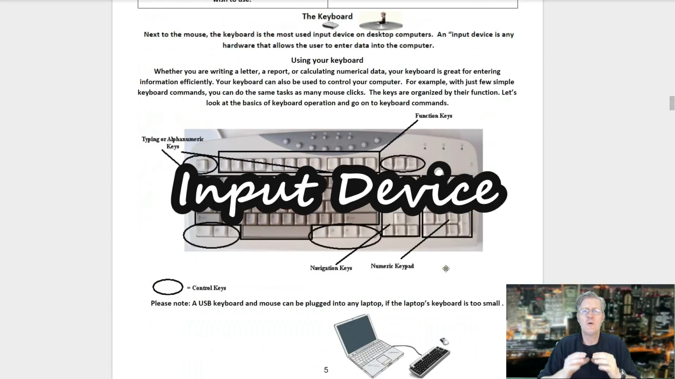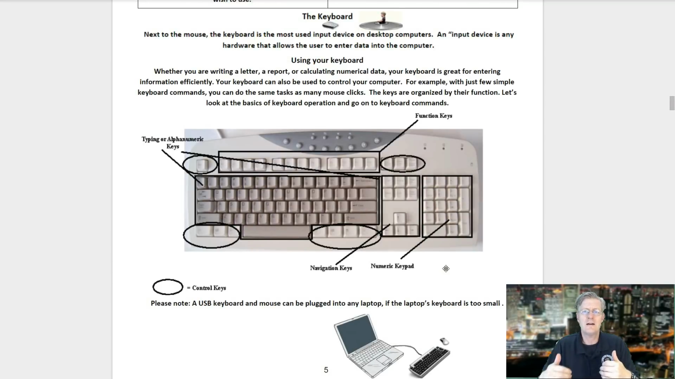Next to the mouse, the keyboard is the most used input device on desktop computers. An input device is any hardware that allows the user, that's you, to enter data into the computer. So now you know what an input device is. Next is using the keyboard.